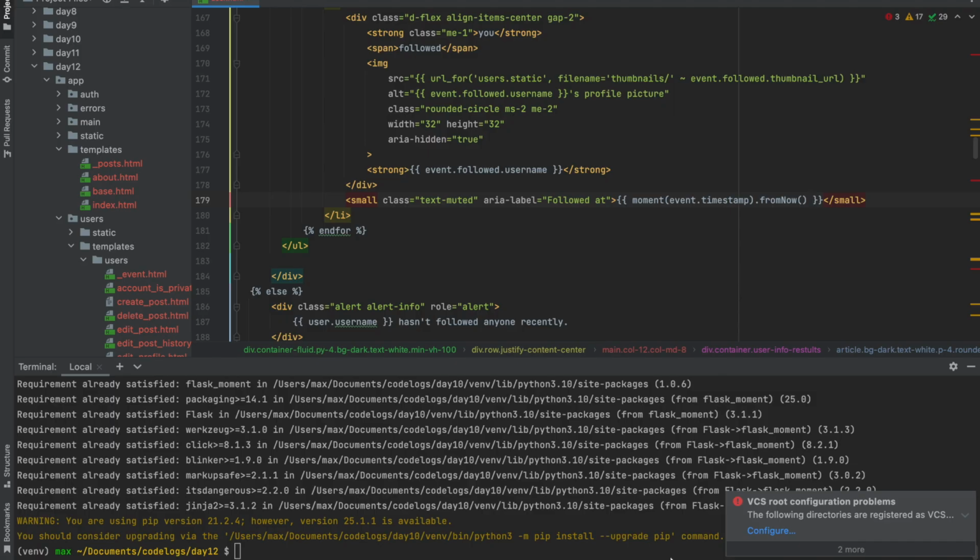Today I want to talk about dates and times in our application. Our application now only displays the raw timestamp. It doesn't show the relative time, how many minutes or hours or days ago a certain post or certain event happened. Usually when you go to a social media application, you see relative time. You see minutes, seconds, hours ago.